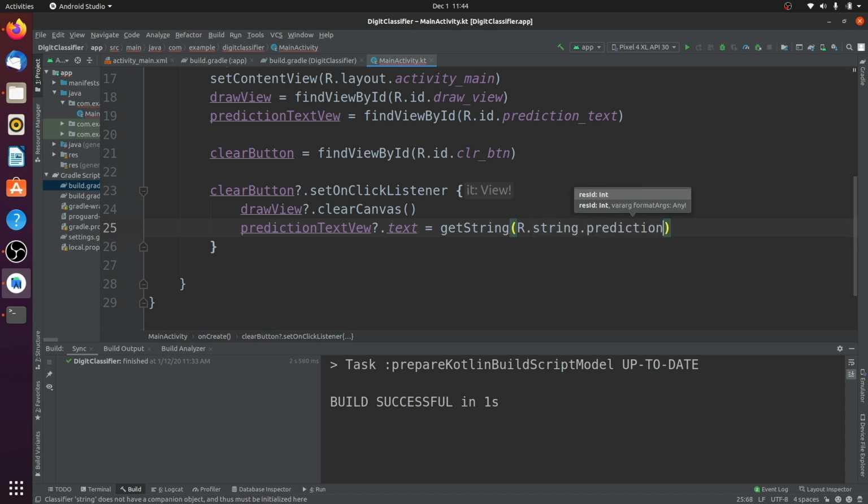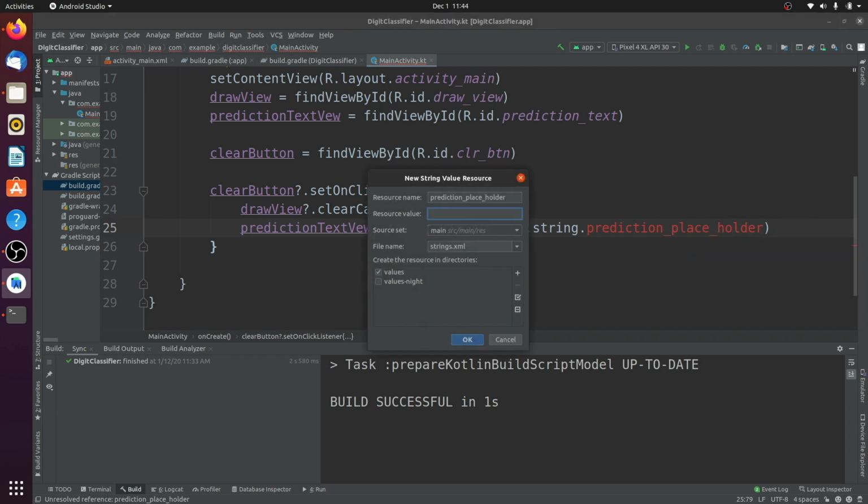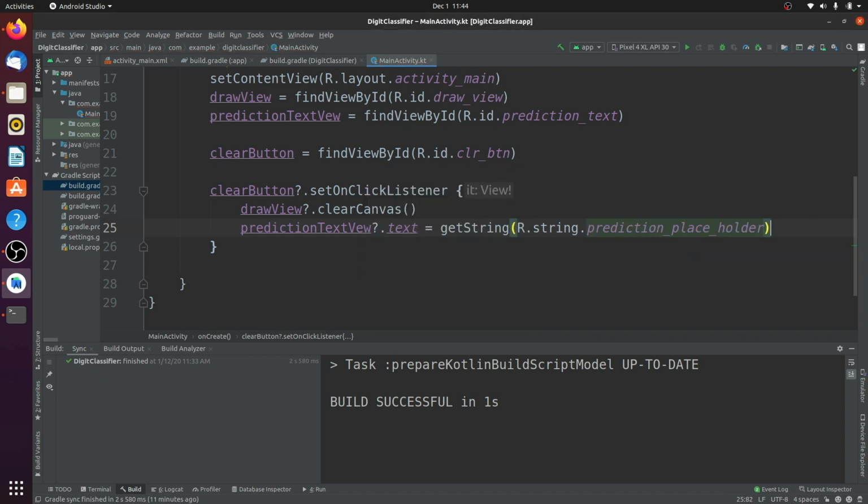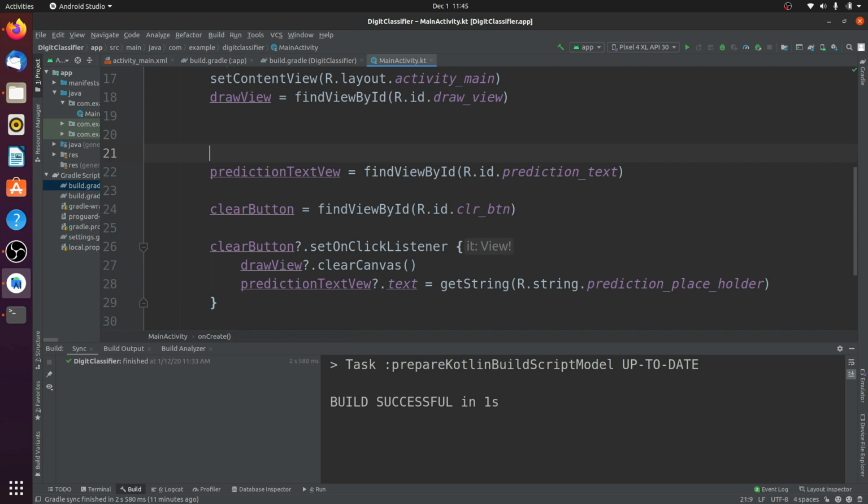We're going to create a string, so I'm just following the usual routine. Make a string name, a variable string name, and then mention the resource of what I want to print there. What it's going to do is whenever I press the clear button, it's going to clear the canvas and set the text view to say a particular prompt, draw a digit.